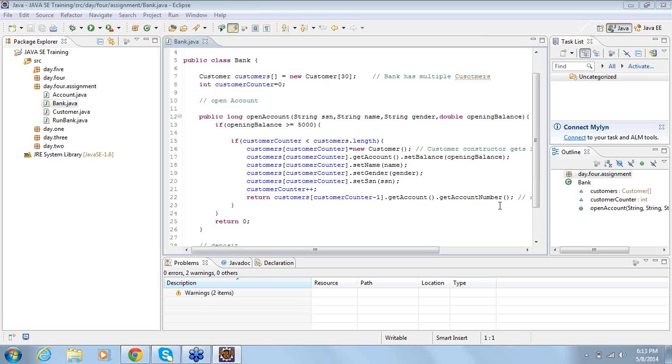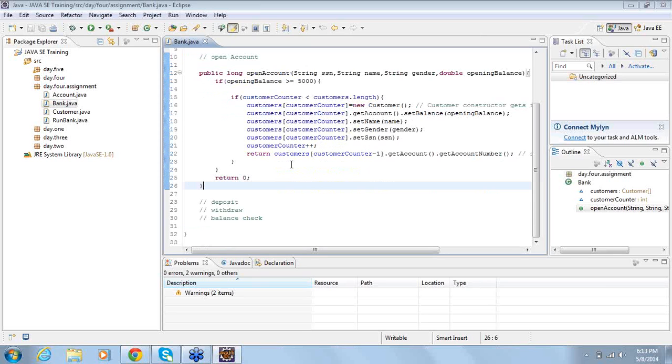Okay, just give me a minute. So are you talking about displaying the records? Yeah. Okay, so when you talk about displaying the records, what I suggest is you need to return two things. Are you displaying the records in the bank or in the run bank? I want to do it in the bank, so I can call the method in the run bank.